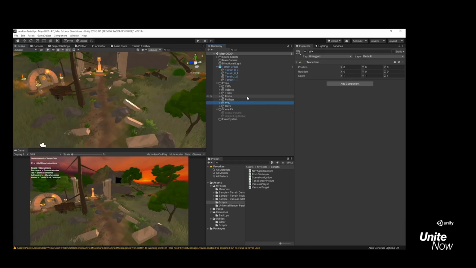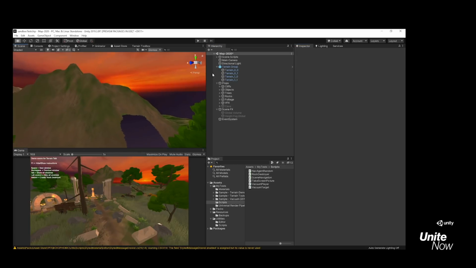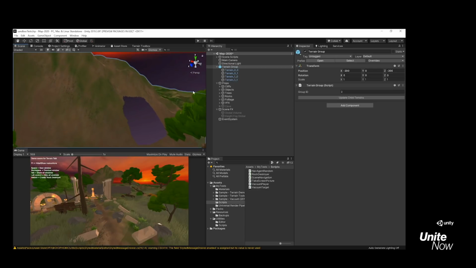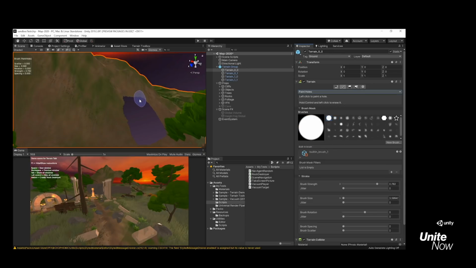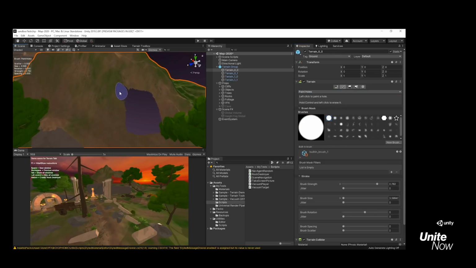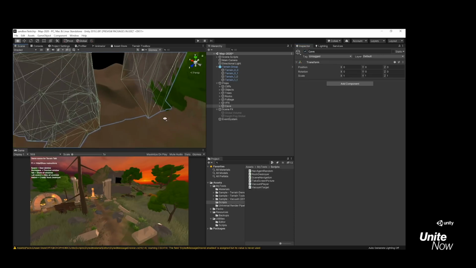One other thing I forgot, let me disable this guy here and go back here. And we have a hole in our scene. So let me select this terrain and let me click on paint holes. And as you can see, it's just painting. You don't need to do anything else. I can change the size. And if I hold control, I can pretty much erase the hole that I did before.